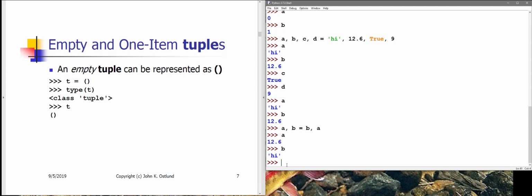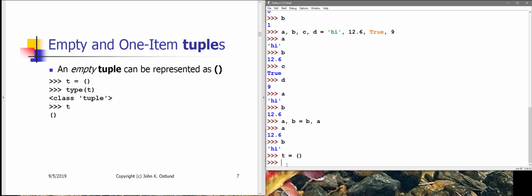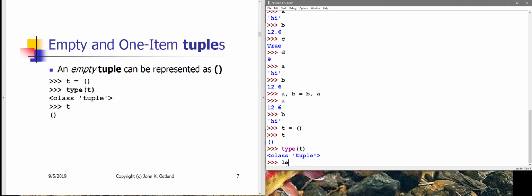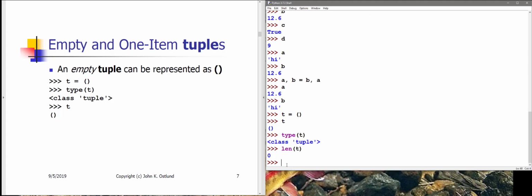An empty tuple is simply a pair of empty parentheses. All right, so T here is a tuple. The length of T is 0. It is a correctly defined tuple with no items in it.